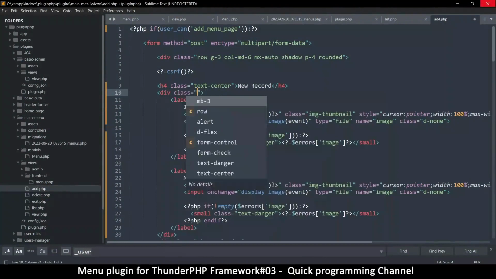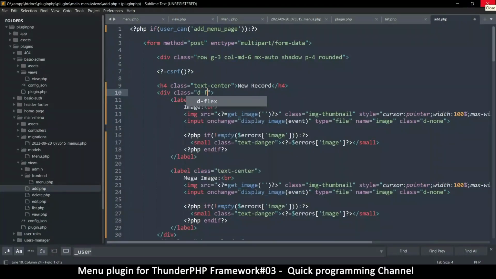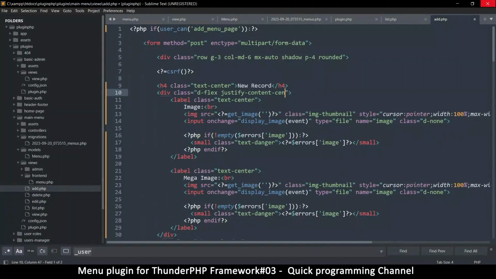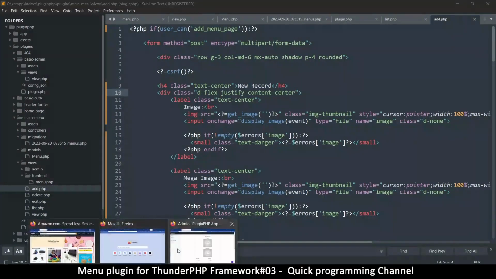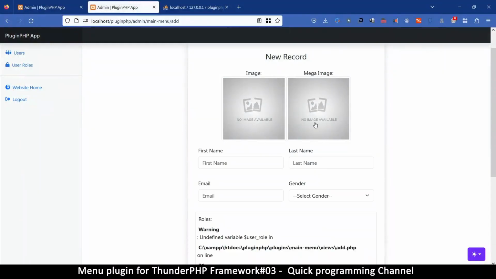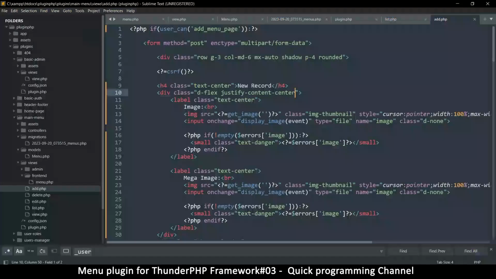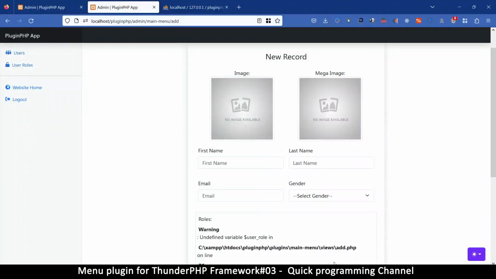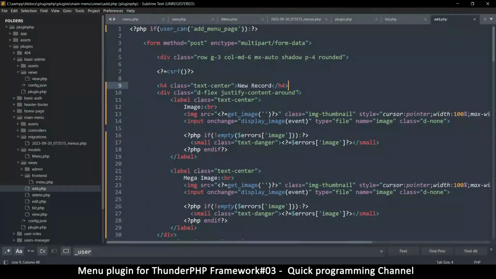Let's put a bootstrap class display flex. So this would be display flex if you're using actual CSS. And then justify content center, like that. Let's see. Okay, that works. Or maybe we could use the between. No, around. Let's do the around. Yeah, much better. So if you're using actual styles, what this would translate to is this.